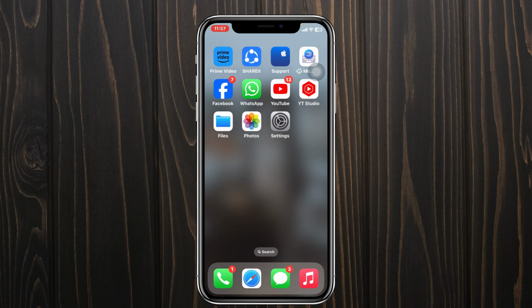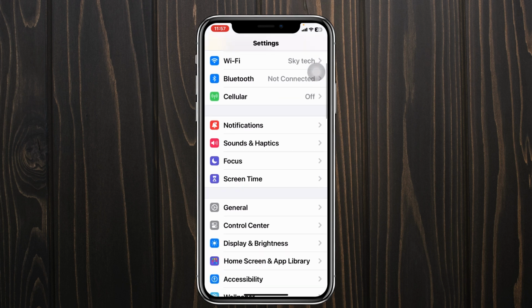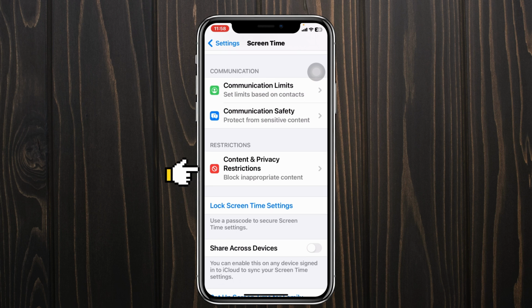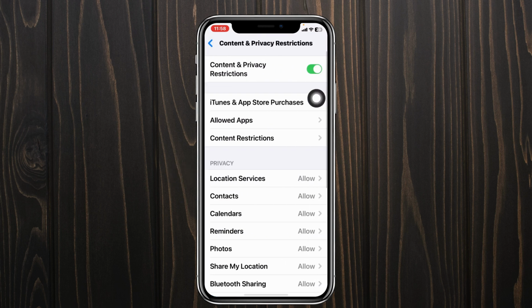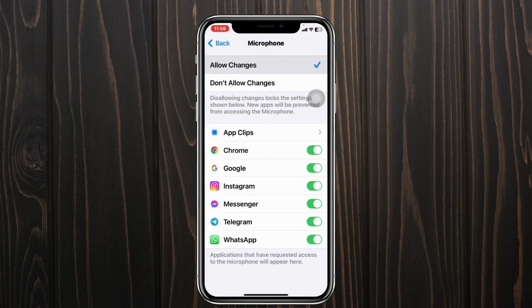Well, so now to fix your microphone issue on your iPhone, the very first thing that you have to do, go ahead and open up Settings from your device and then scroll down and tap on Screen Time. And scroll down again and tap on Content and Privacy Restrictions. And once you tap on that, enable Content and Privacy Restrictions, and then scroll down and tap on Microphone. And make sure you have selected the first option, Allow Changes, and also make sure to enable all of the applications that are showing up on your device.